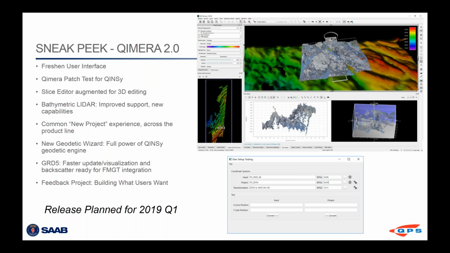And then finally, what's coming in 2.0 is the feedback project, and that's the last topic of this webinar: how we're attempting to build what users want, not what we think users want. We're letting users tell us that. So before I move on to that, of course, someone's going to ask, when are we releasing 2.0? We're currently planning to have that out in Q1 of next year.